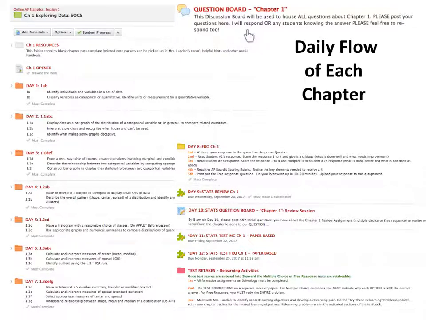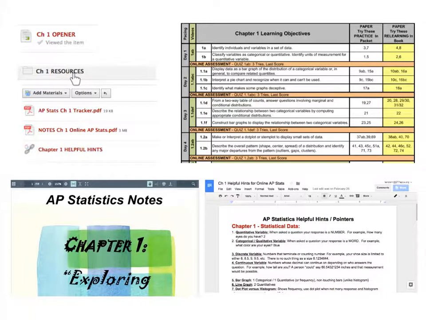I will do my best to respond quickly, but I also encourage students to stay abreast and read the question board and give your own responses if you know the answers. The chapter question boards will be one of the main sources of communication we will have as an entire class together.